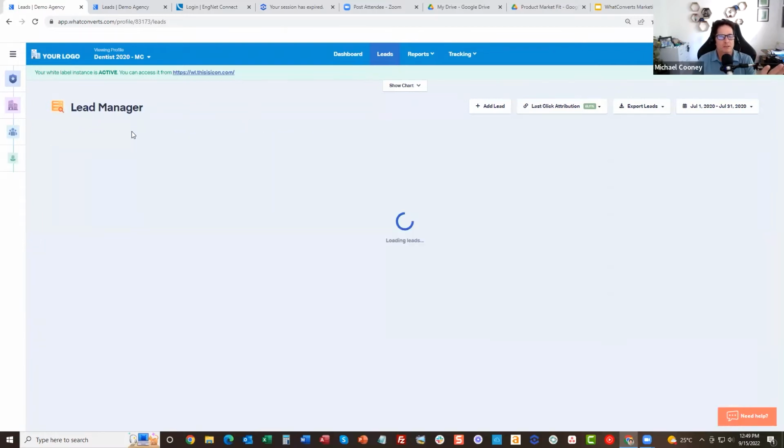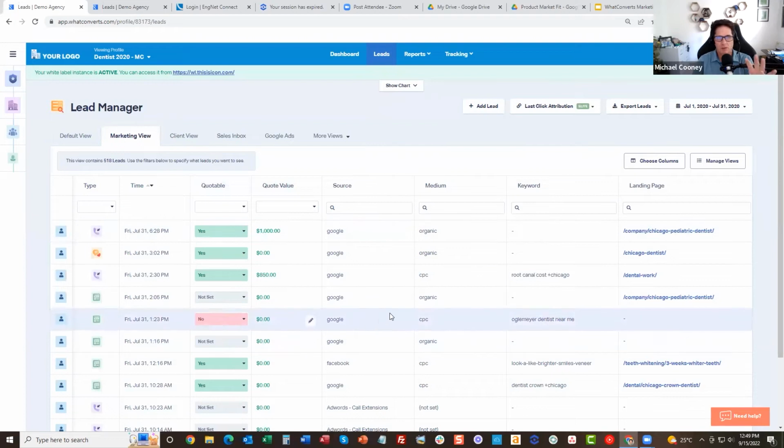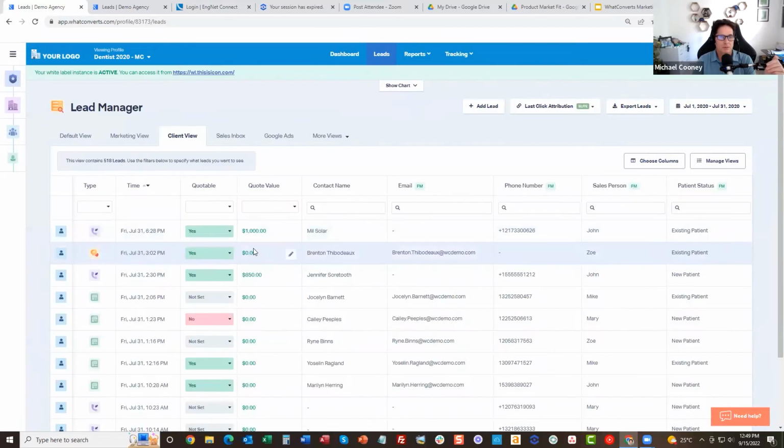So I've shown you the marketing view. You can set up this marketing view. You can do this in sort and save. You can move these columns around and then save it. You can have one for the client view.